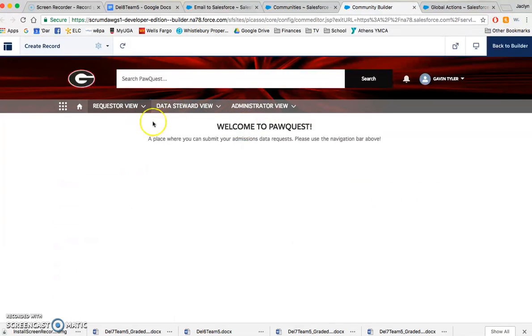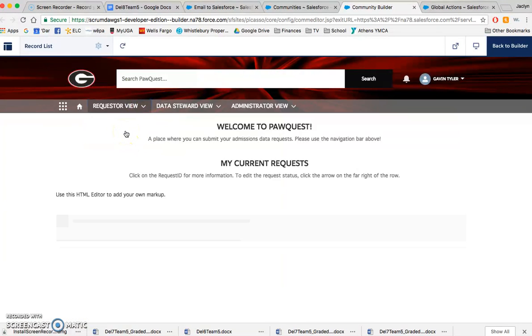Same with create access requests. There should be a form here, and we have it set up in global actions, but I don't know if it's being glitchy or if it's something with permissions or something, but that's something that we're going to have to look more into for future deliverables.